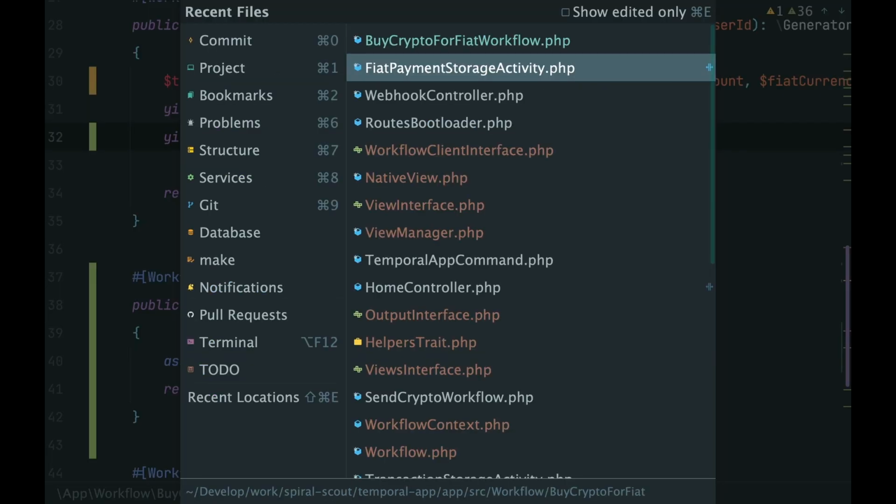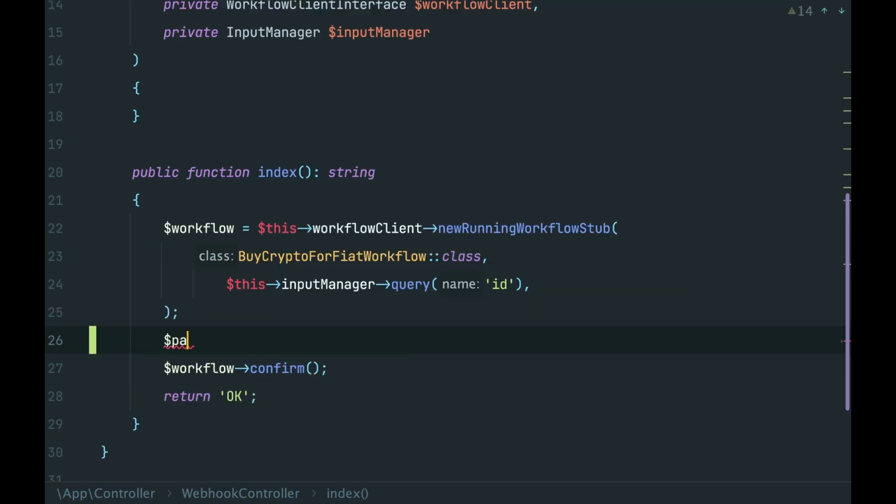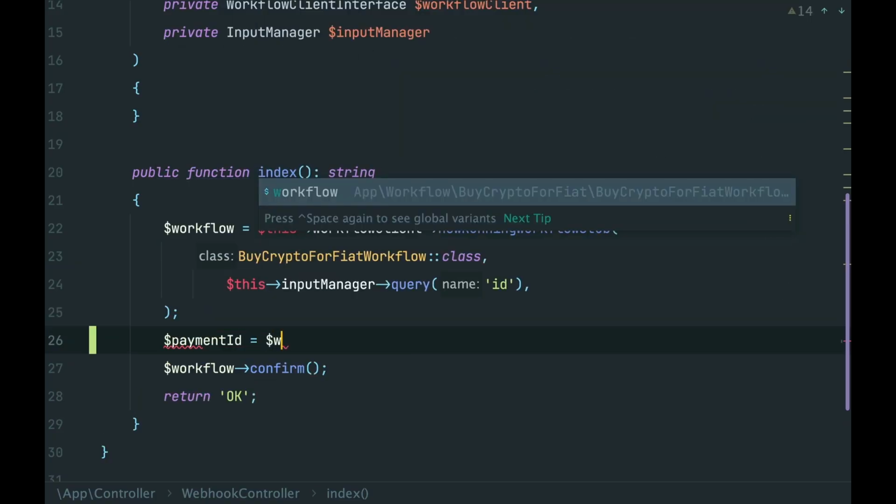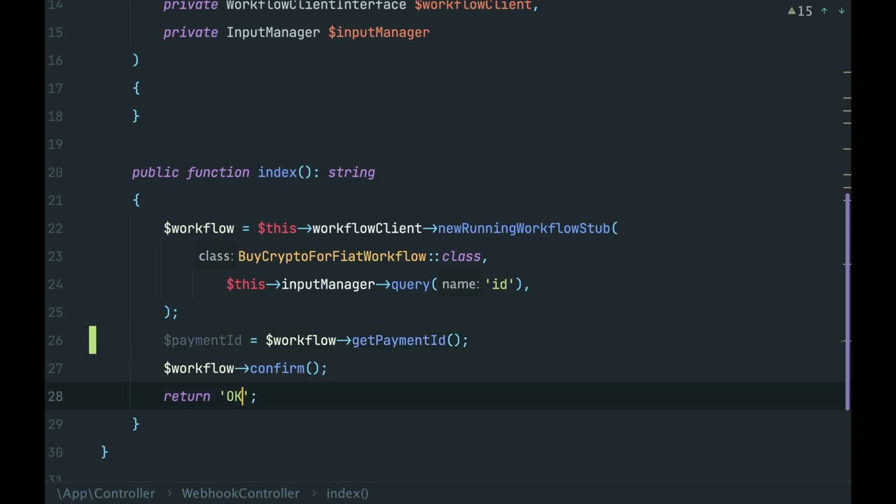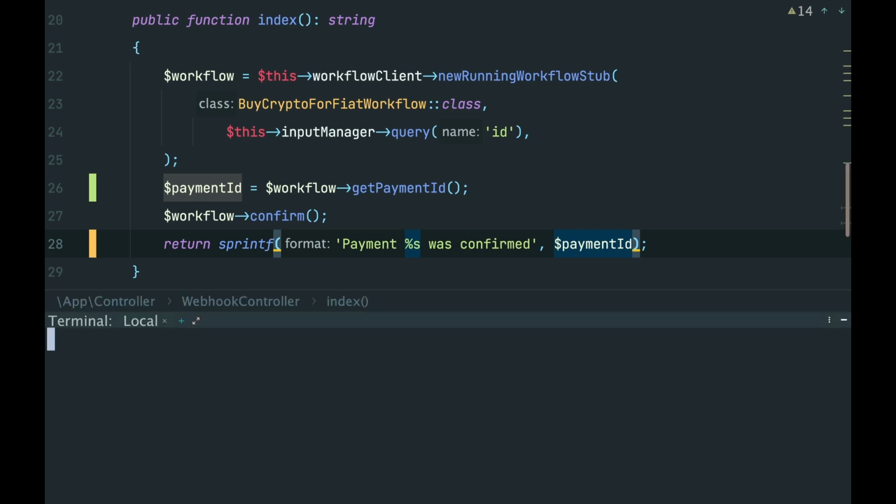Okay, now move back to webhook controller. Before confirming the payment, let's grab payment ID and change result message saying that the payment with this ID was confirmed. I think it should work now.